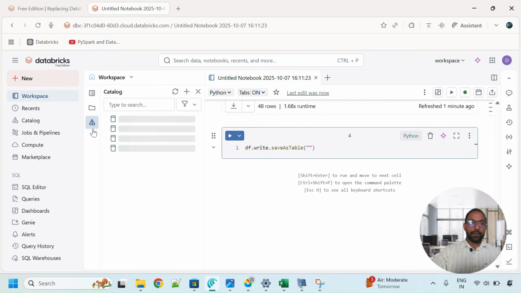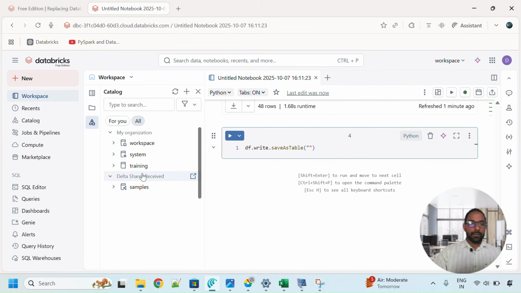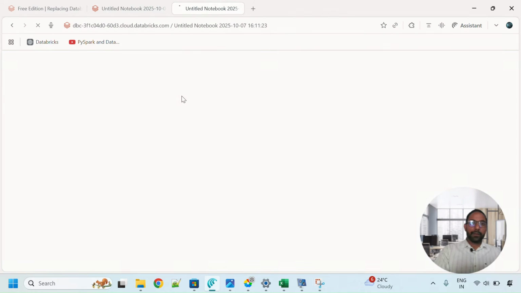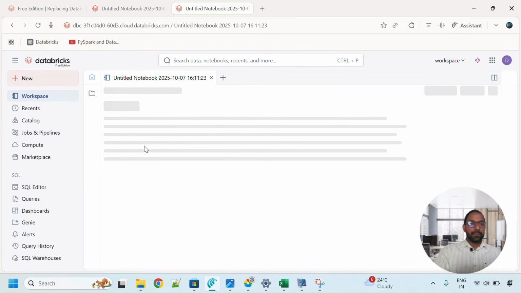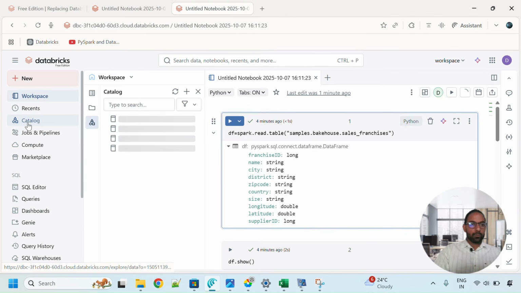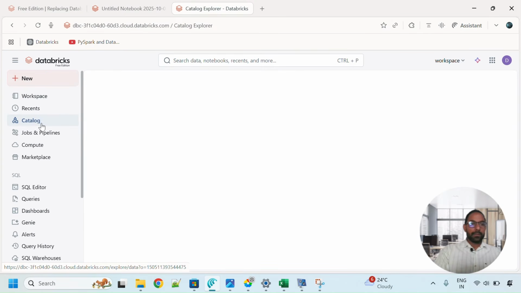So if I go to catalog, let's see where we can write. So these are the different schemas which are available. We can create our own schema also. Let's see how we can create that. Let me duplicate this tab so that I don't lose my notebook. In this other tab, let's open this catalog here.